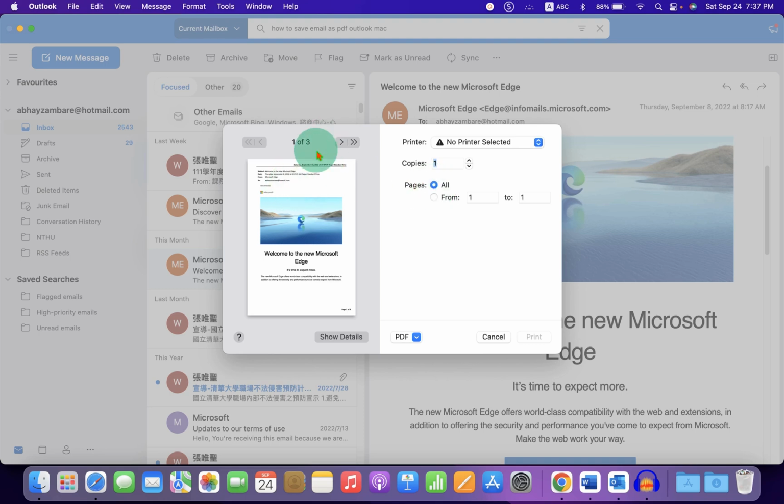But if you want to save only two pages, for example, then select from 1 to 2, or you can select 2 to 3, as per your choice. After selecting, you have to select here, instead of PDF, save as PDF.